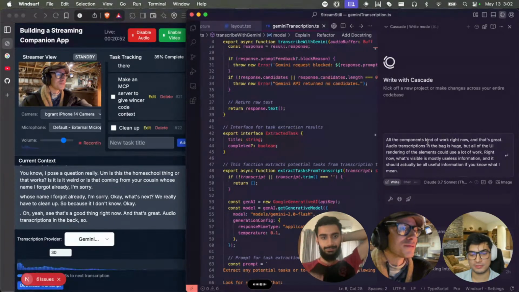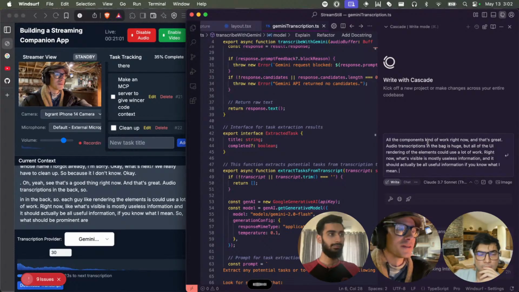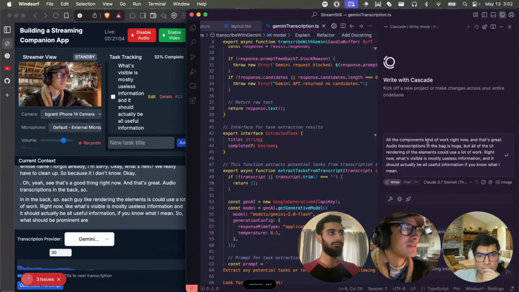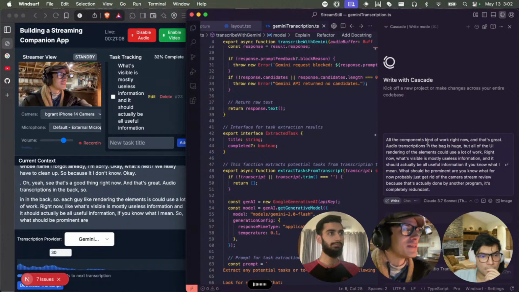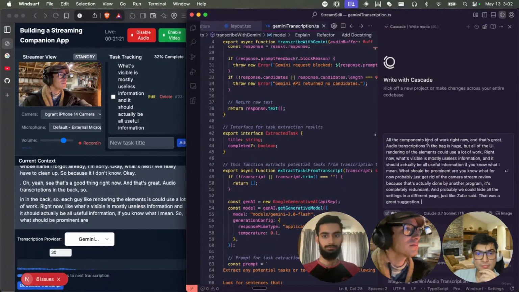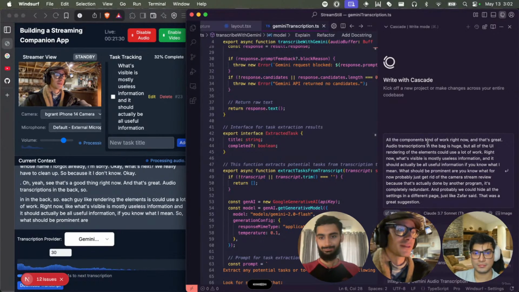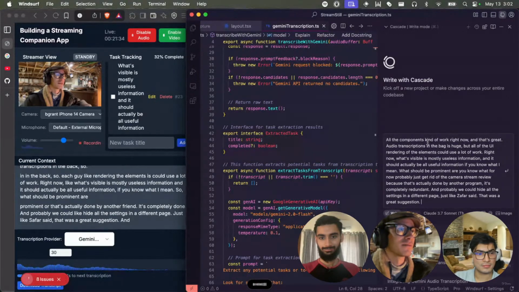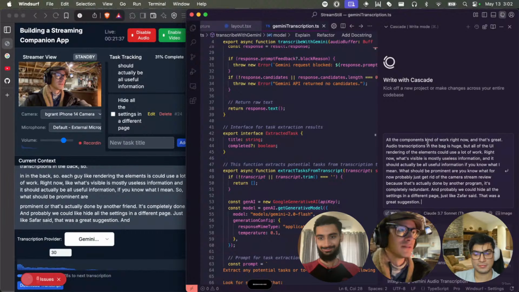So what should be prominent are, you know what, for now, probably just get rid of the camera streamer view, because that's actually done by another program. It's completely redundant. And probably we could hide all the settings in a different page, just like Zafar said. That was a great suggestion. And maybe hide the live transcription in a drop down so I can just check it for debugging and hide it most of the time.